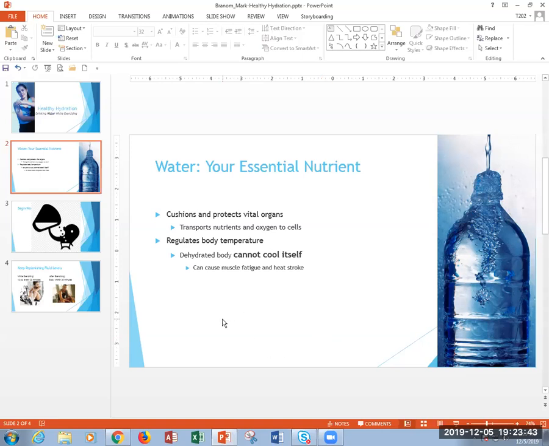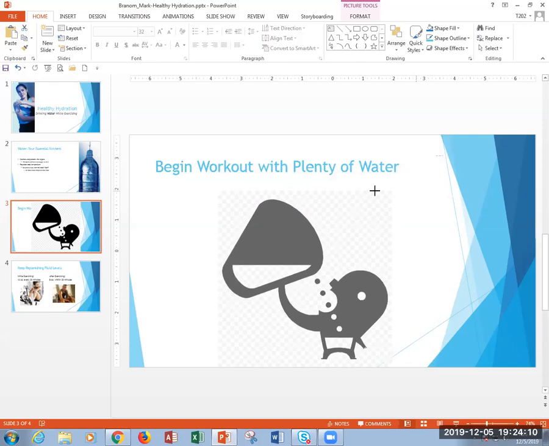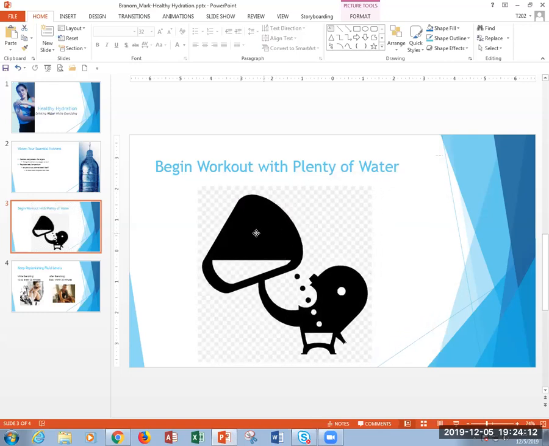All right, so now I've got my water, the essential nutrient, done. The next one is we've got cute little emoji dude drinking the water. The problem with cute little emoji dude drinking the water is that he's taking up way too much space. So I want to make him smaller so that it fits better.